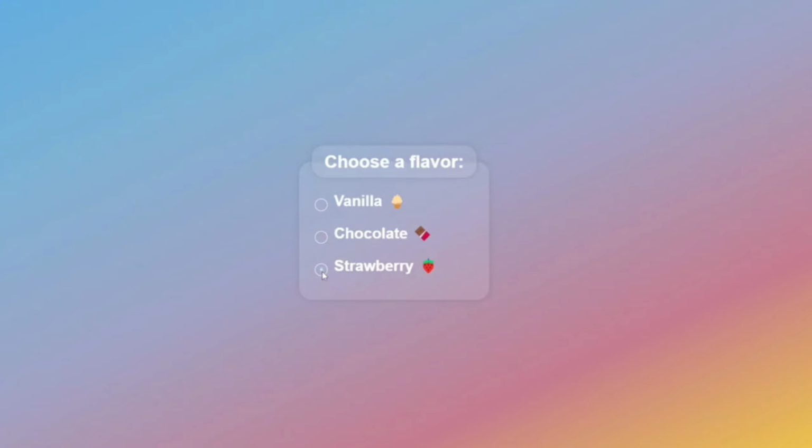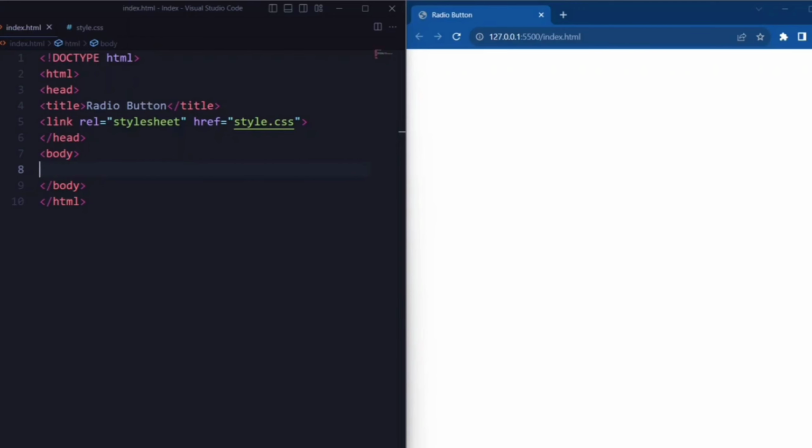Today we will learn how to create a radio button using HTML and CSS. So let's get started.